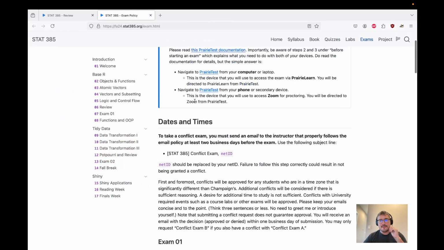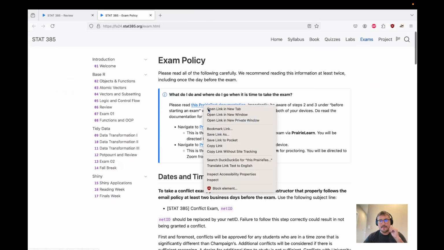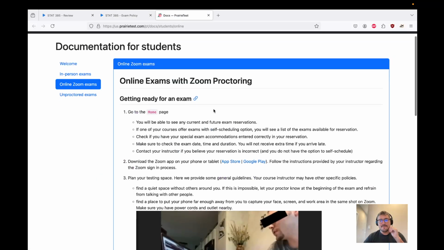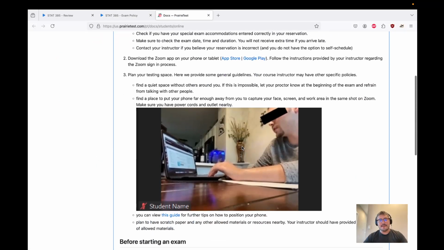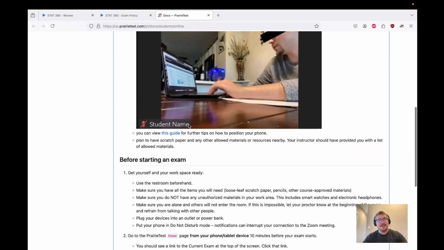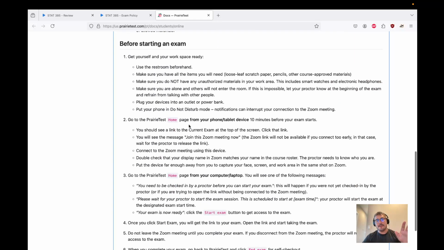And then if you go to the top here, please read the PrairieTest documentation. It has some screenshots of how this is going to look. You set up your device in a spot where we can see you, your computer, and your overall workstation, to make sure you're complying with the exam policy. Then we can approve your setup, and you're good to go. Read this as well.